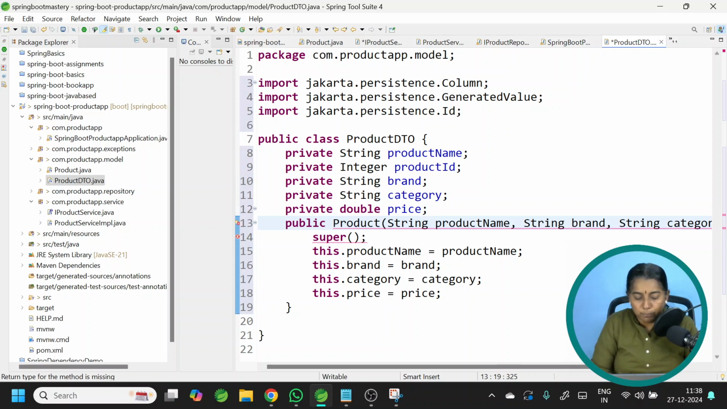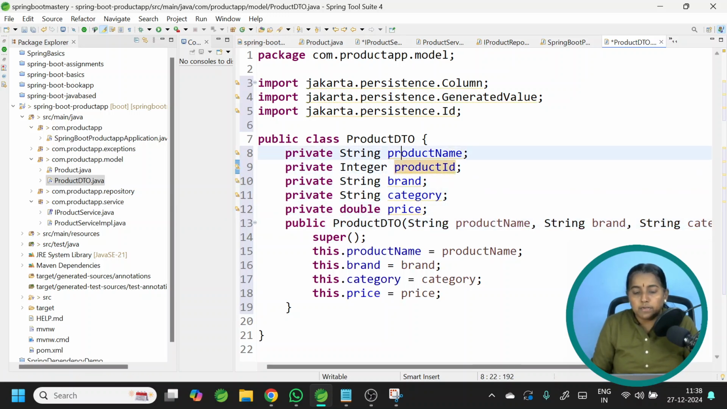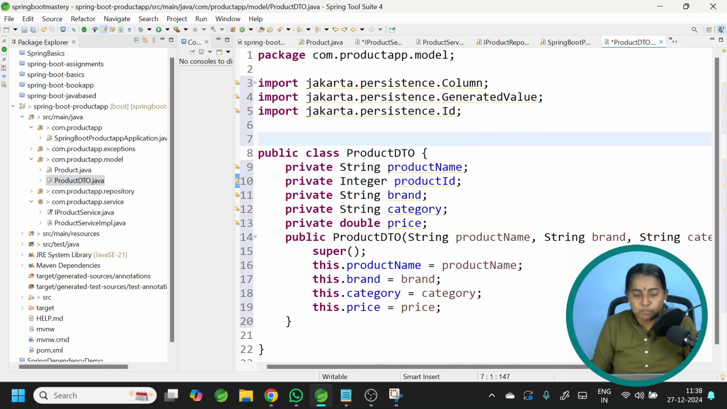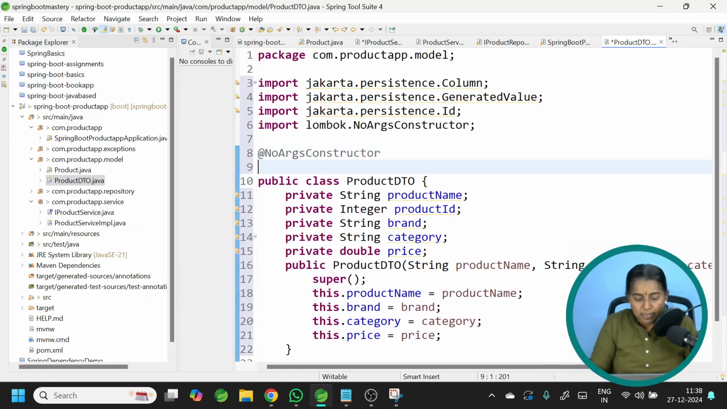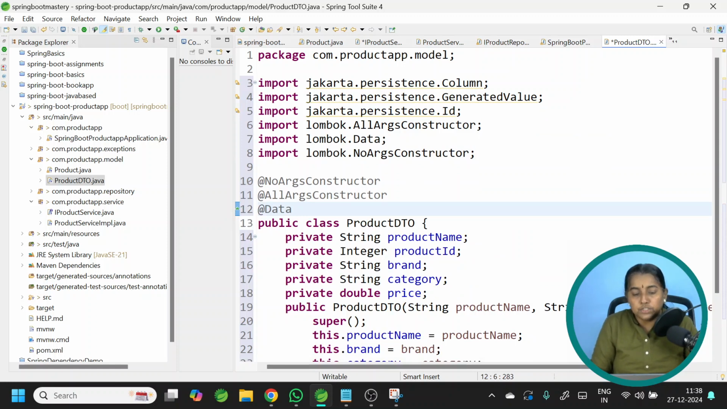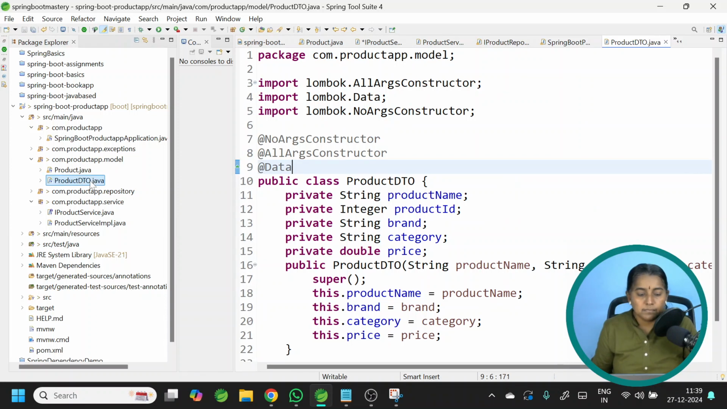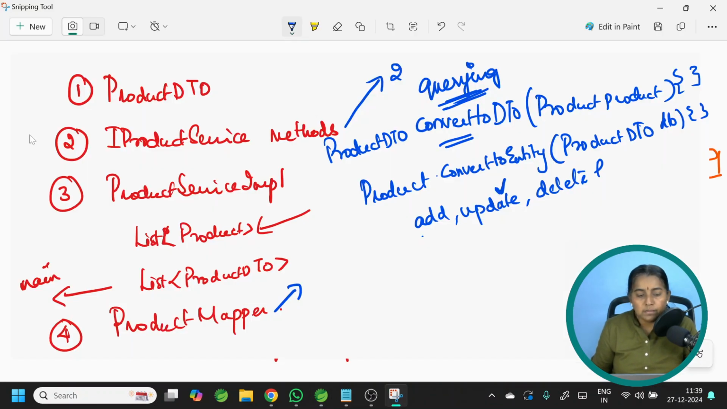Change the constructor to ProductDTO. And of course, we need to add Lombok specific annotations. That is @NoArgsConstructor, @AllArgsConstructor and @Data. Okay, let me press Shift Control O to remove the unwanted imports. Okay, this class is done. What is the next step? We need to add methods in IProductService.